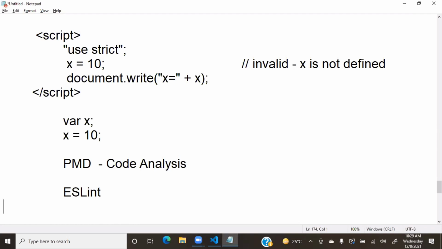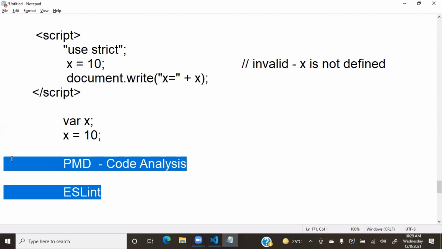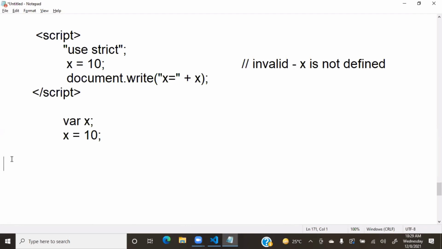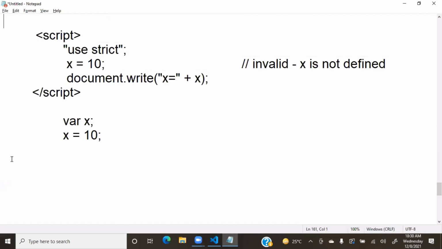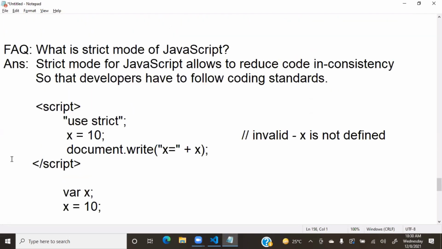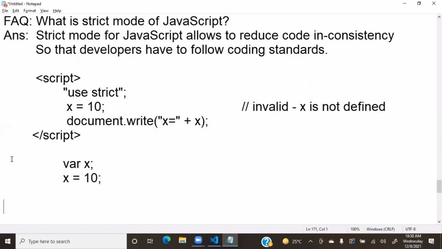But why do we need to know this? Because we need to know coding standards. And strict mode is very important. JavaScript strict mode. You should know what strict mode is. Another important point, this is a very frequently asked interview question also. What is strict mode of JavaScript? Right.